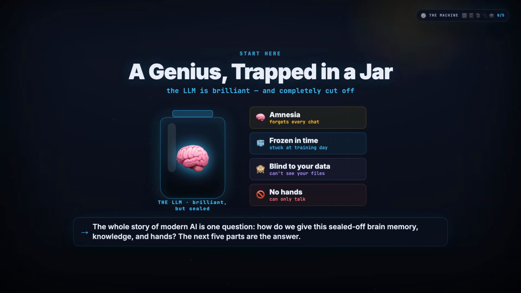It can only talk. So the whole story of modern AI is really one question. How do we take this genius in a jar and give it memory, knowledge, and hands? Everything else in this video is an answer to that. Five upgrades. Let's bolt on the first.